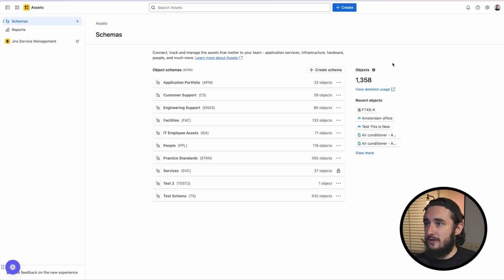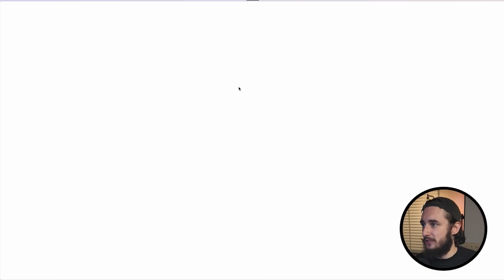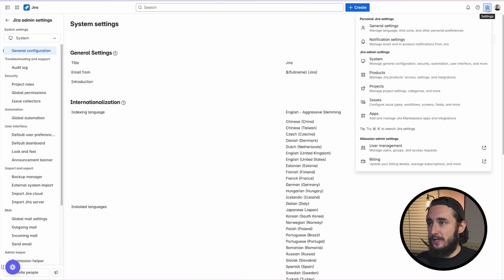So to get to our automations, we click on the settings on the top right and then go to Jira admin settings. You may see system settings, but I see Jira admin settings from this view. So I'll jump into here. And again, if you're looking from Jira, you might see something like system. So you can go ahead and click on that instead.